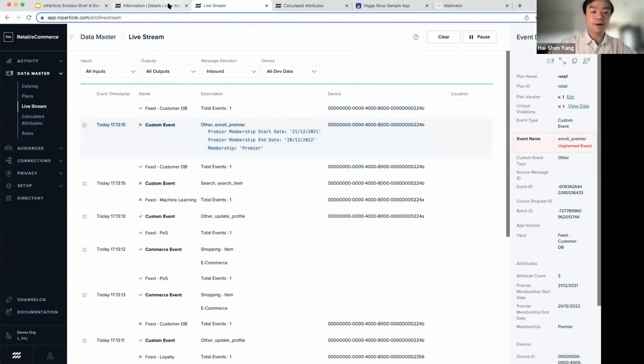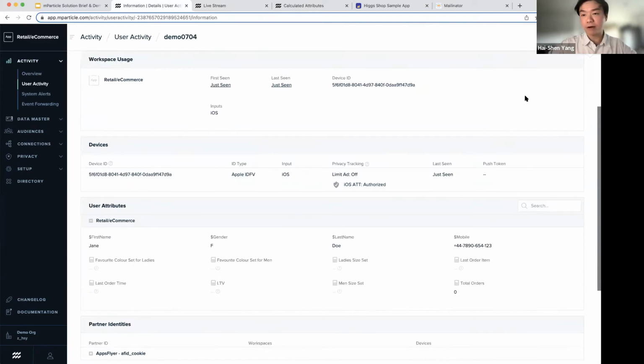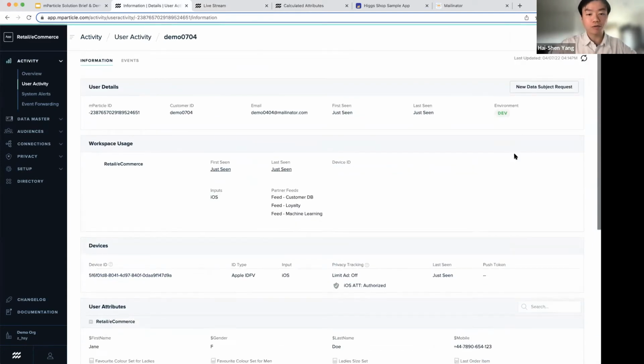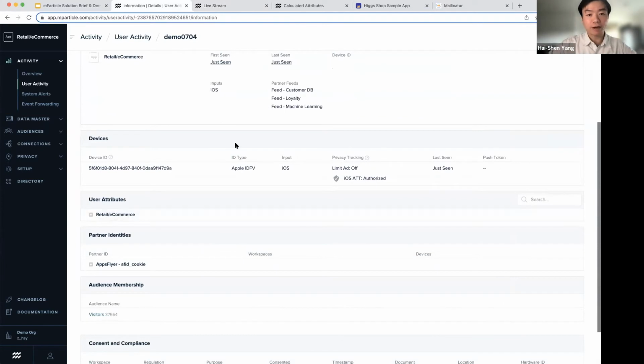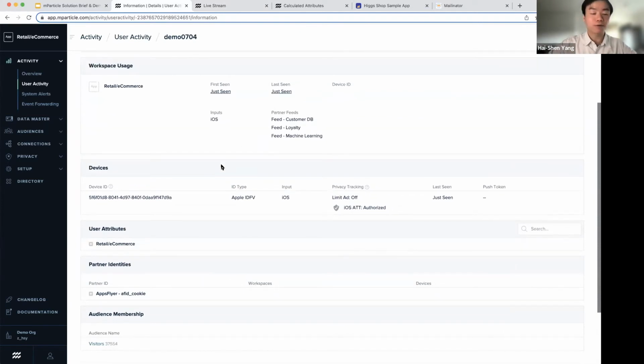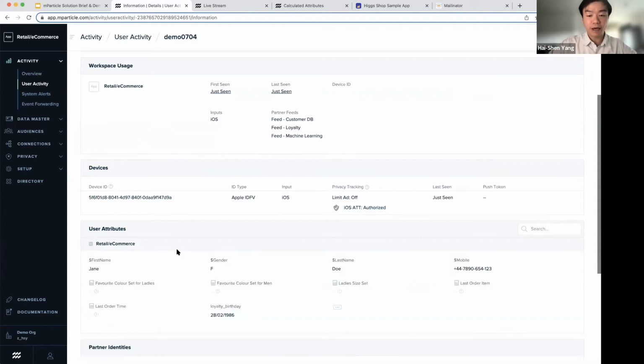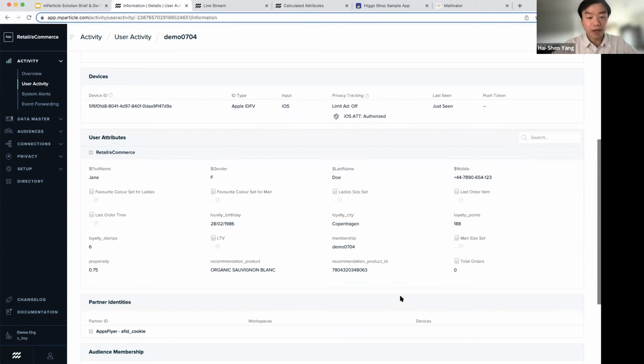Cool. If I come back to the user profile here, I will do a quick refresh. You see we've got more data coming from different sources and more details about Jane as well. In terms of like loyalty system, gathered the information, machine learning produced the propensity score, also recommendation, etc. All this under the single profile.